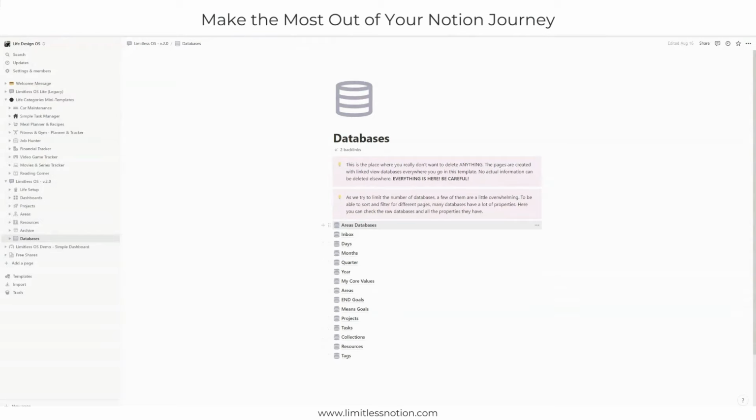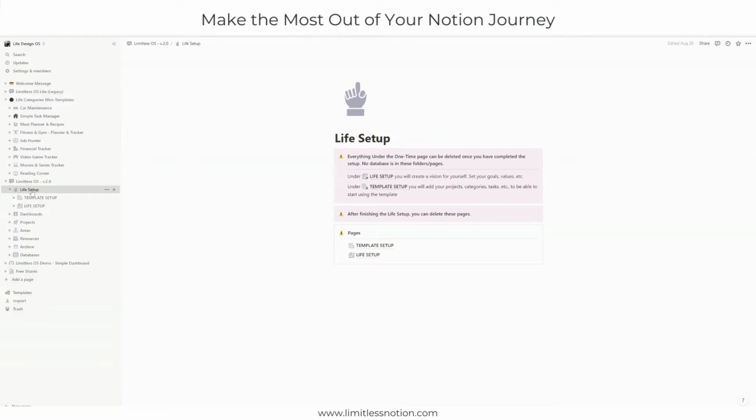So from time to time, it might seem that it's a big template and it has a lot of stuff and features in it, but bear in mind that it's only 14 databases and a lot of pages with different views sorted and filtered so that you can see exactly what you want. So with that out of the way, let's start with live setup.